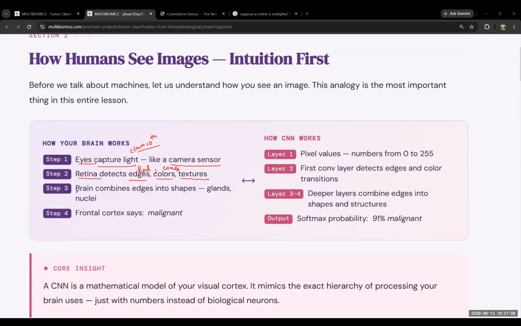Now, when these signals reach our brain, it combines all the different patterns, different edges, into shapes. And then we can understand, okay, this part is dark in color and circular, it is nuclei. If it is dark in color but not circular, it can be nuclei, but it can belong to a malignant image. Glands are ring-like structures, they are arranged in a ring-like structure, right?